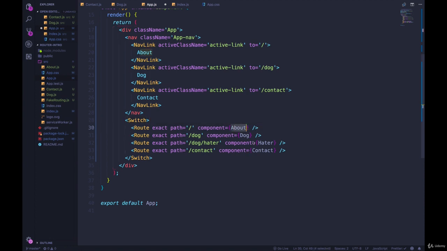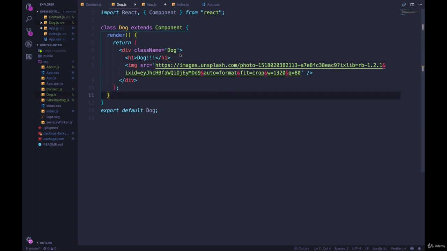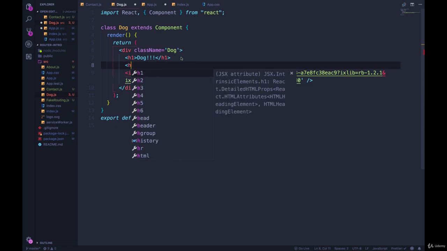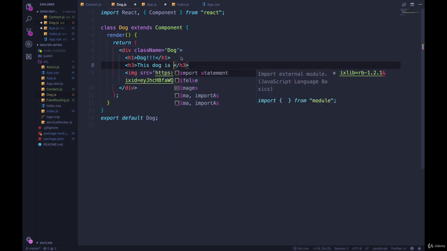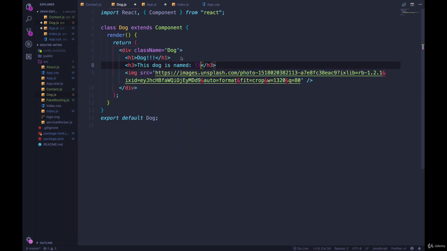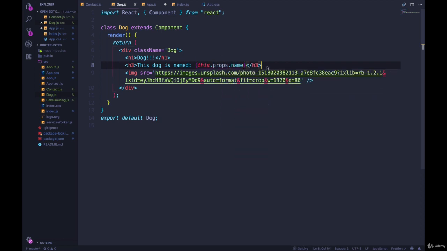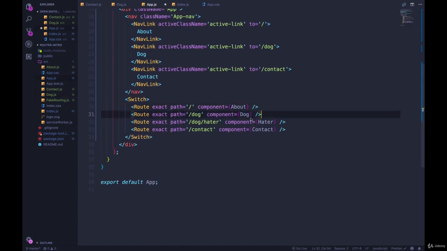Right now, about, dog, header, and contact don't actually use props, and we're not passing in any props. But let's modify our dog component so that below the h1, it displays the name of the dog. So let's do an h3 that says this dog is named, and then this.props.name. So now we need to pass in a name to our dog component. So back in app.js, how do I do it? It's not actually a component that's been instantiated or made yet, so that won't work.